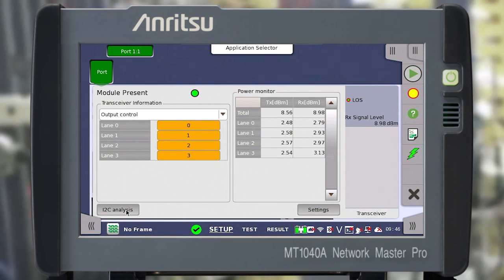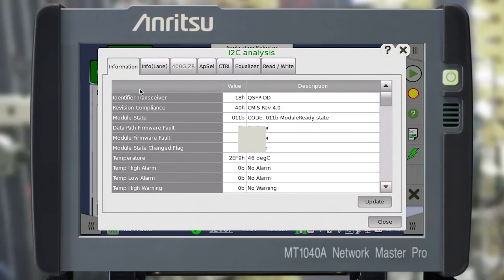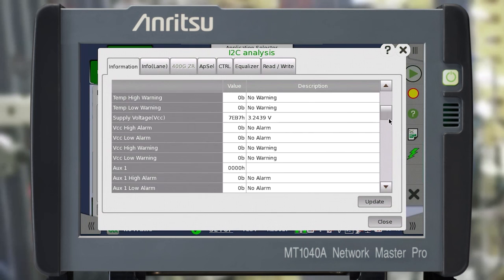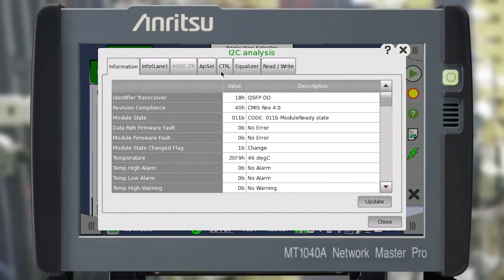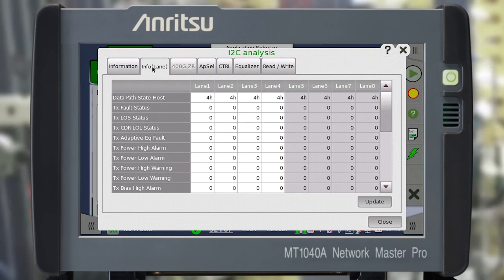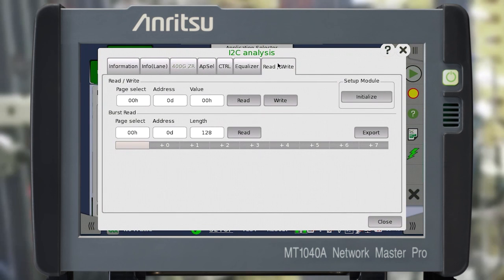By clicking on I2C analysis, we get to the information and settings menu of the transceiver through the I2C interface. In the information tab, we see the basic information for the internal registers of the transceiver, including temperature and voltage. On the Info Lane tab, we see detailed information for each lane. The Equalizer tab allows you to adjust the equalization for each line individually or all lines together. On the Read/Write tab, you can receive and transmit any messages to the transceiver using I2C.